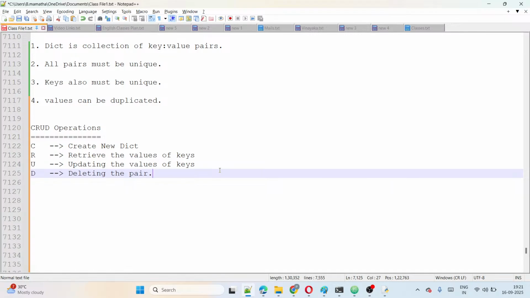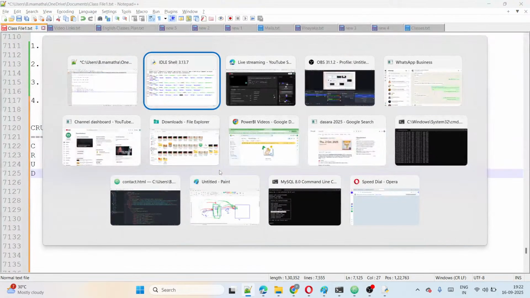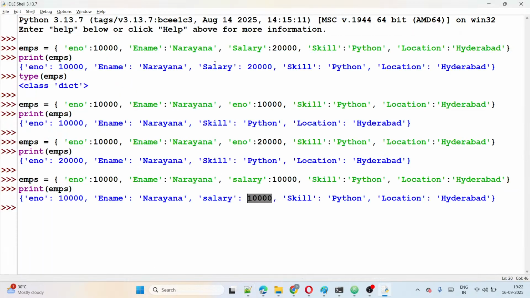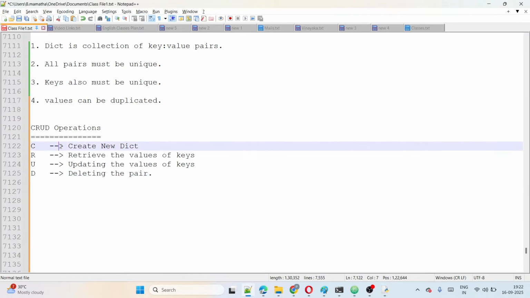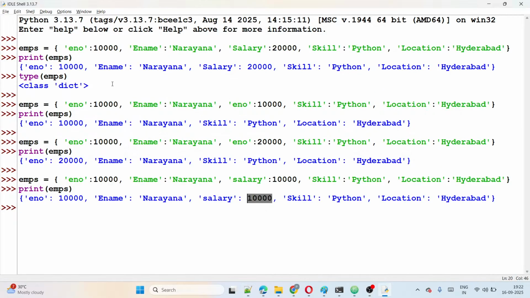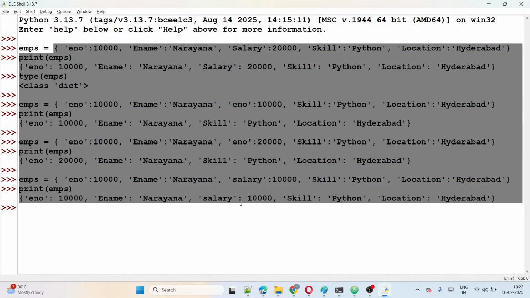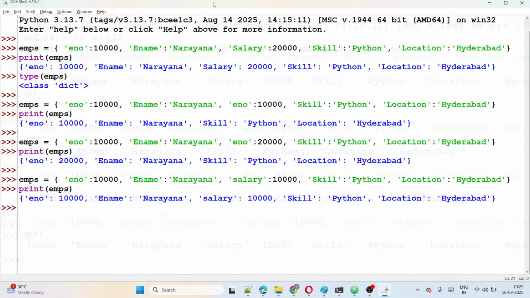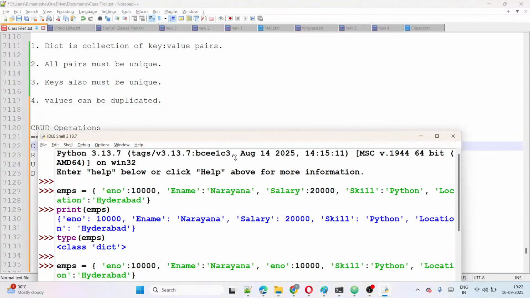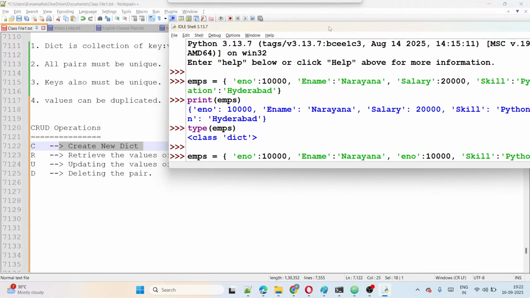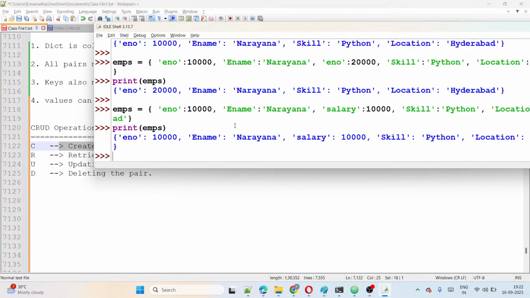Right. Now let's observe it here, guys. Let's see how to create. We have already seen how to create the dictionary, right? This is the way to create the dictionary. Now let's see the second one, retrieve the values by using the keys. How to retrieve the values?